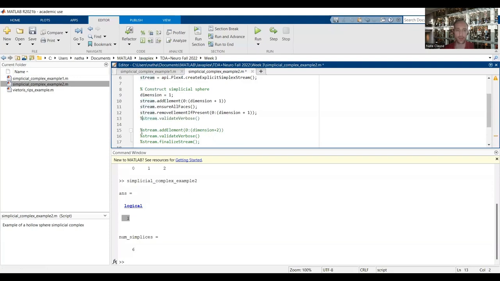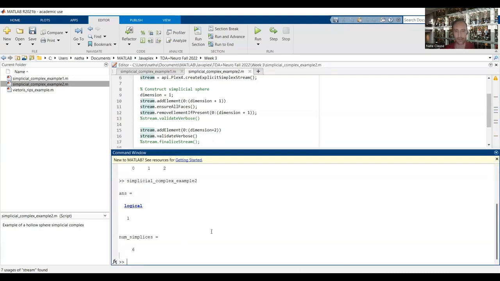Now if we comment that out, let's go down here and we'll add an element, which is the simplex 0, 1, 2, 3.